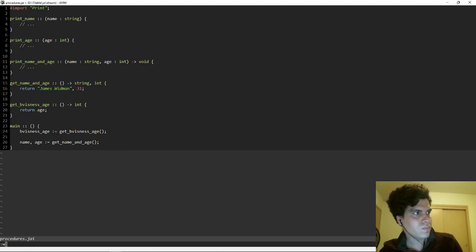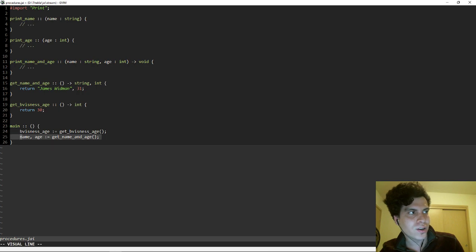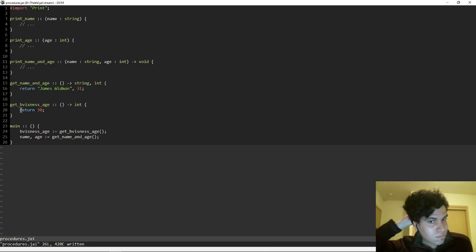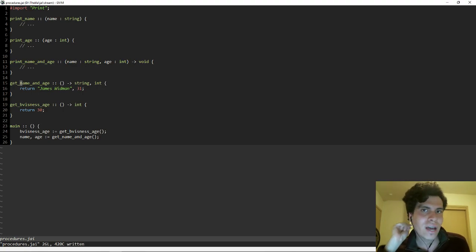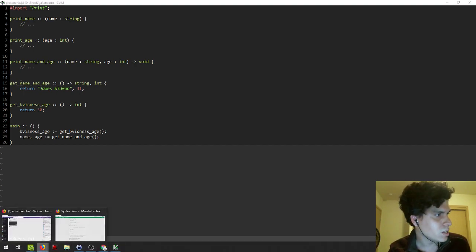Return age, which will be 30, right? So the compiler will automatically infer the type of business age by figuring out the type of the return value here, and it'll be the same case here. It's just happening for multiple variables. So that's it. There's a lot more to procedures, of course, right? There's default arguments and all of that jazz, but we'll present that in the future because we want to keep going quickly.